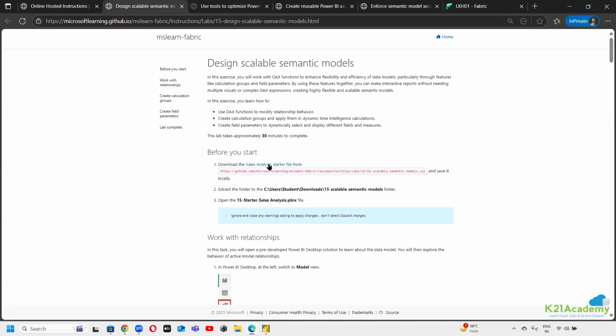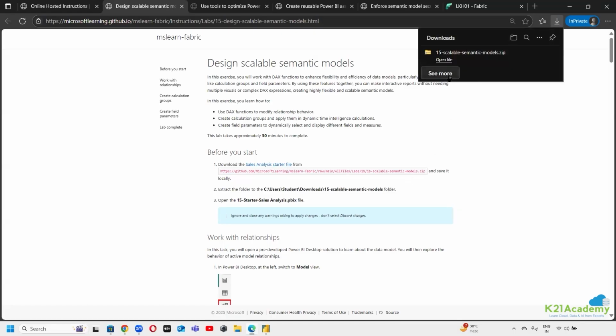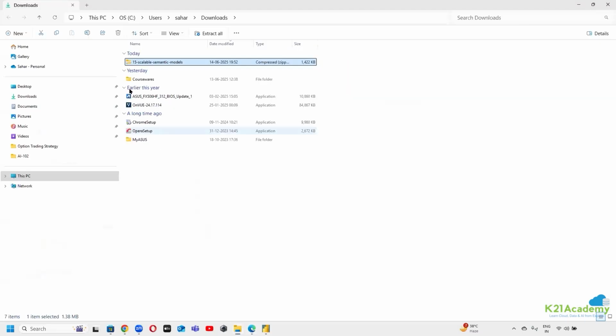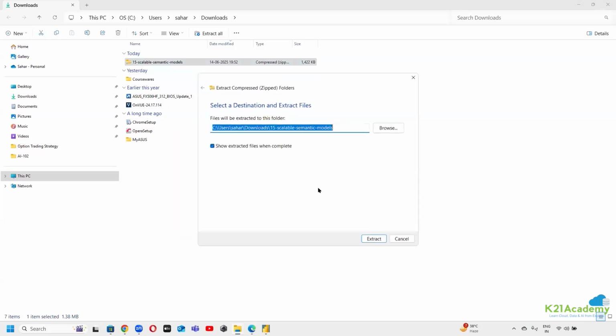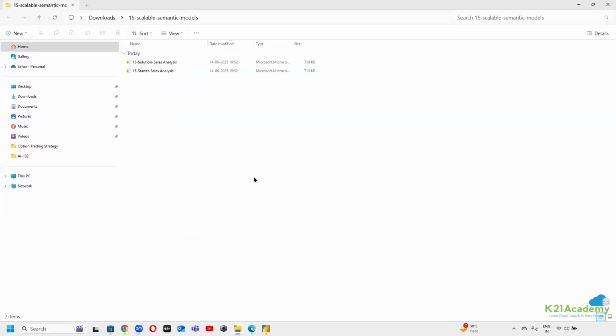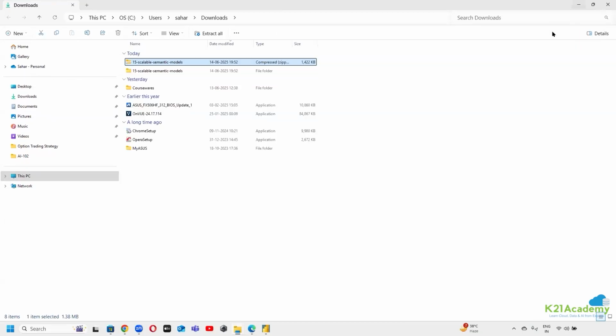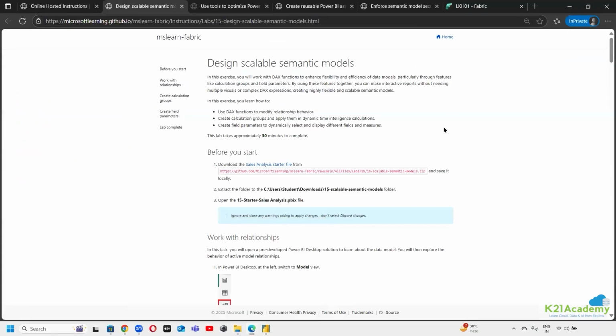So let's download the sales analysis starter file. Here we go. Let me open the folder where it's downloaded. As you can see, it's such a new system, and it's purely clean. So let's extract all of this. A starter file is given from where you can start the practice, and a solution file is also given in case you do not want to do any step and just want to see the final output.